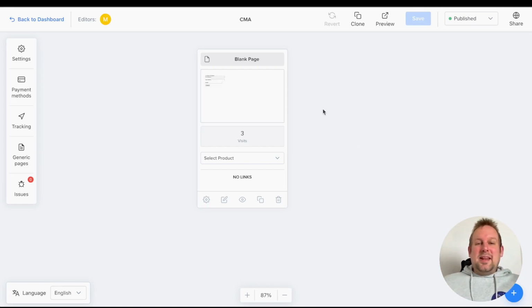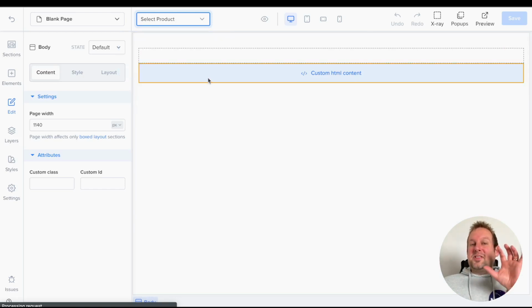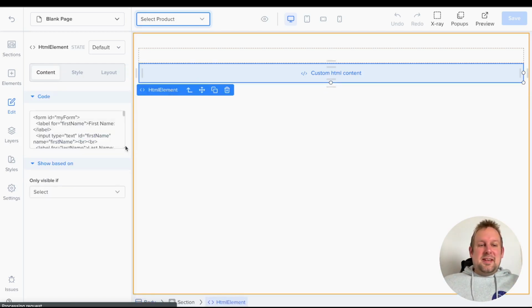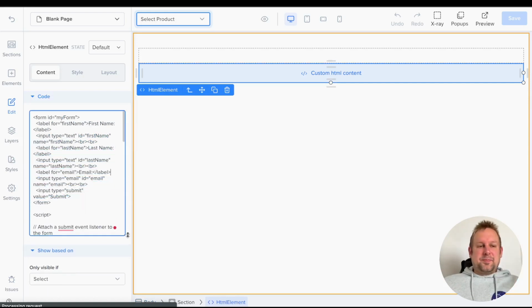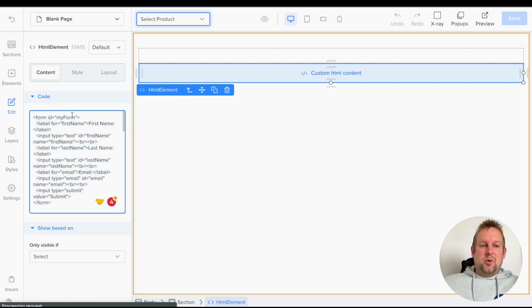So the way that I did this, if I go inside the page itself, let's just see it. Here I just have one element, a custom HTML content element. If I go inside, you will see that I wrote a bit of code here. It's nothing too complicated, so I'll walk you through it step by step. Basically, the first part is the form itself, where I have my form ID. I just set it to my form, just for testing purposes. You can name it anything you like, right?